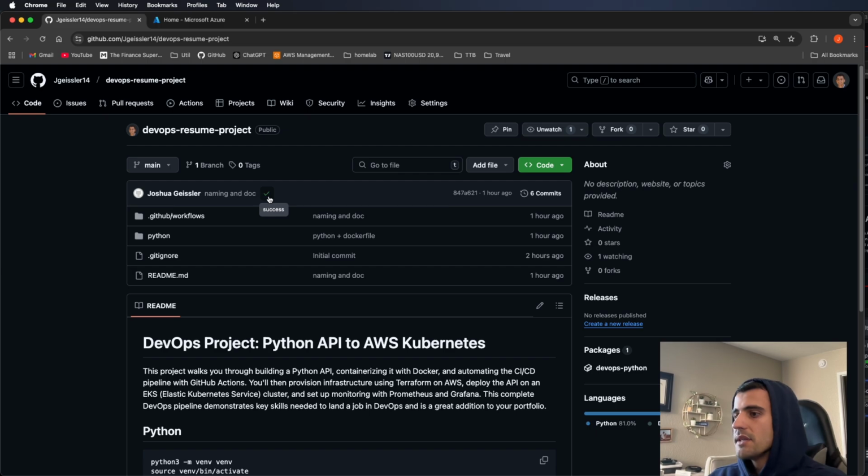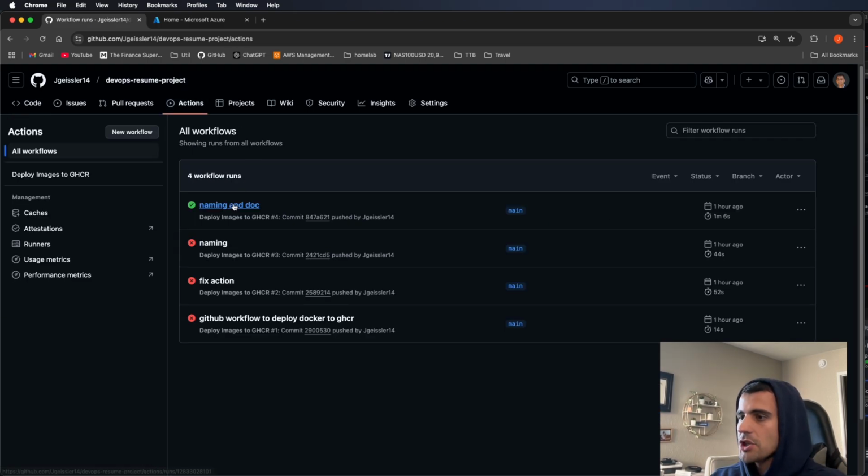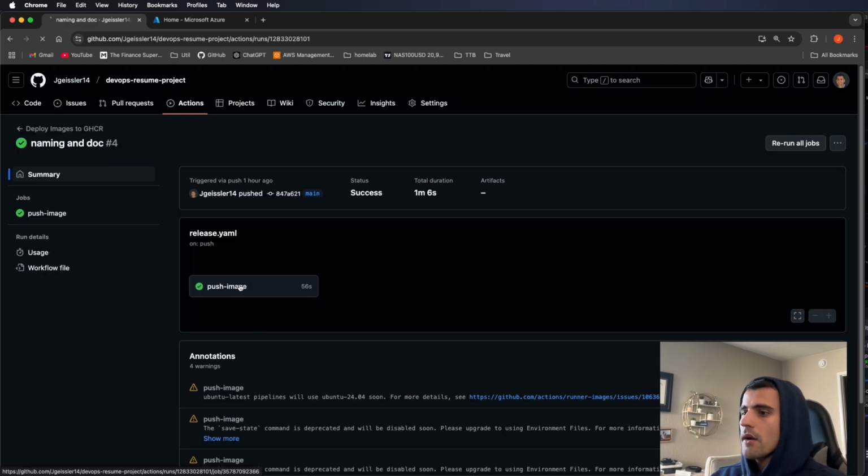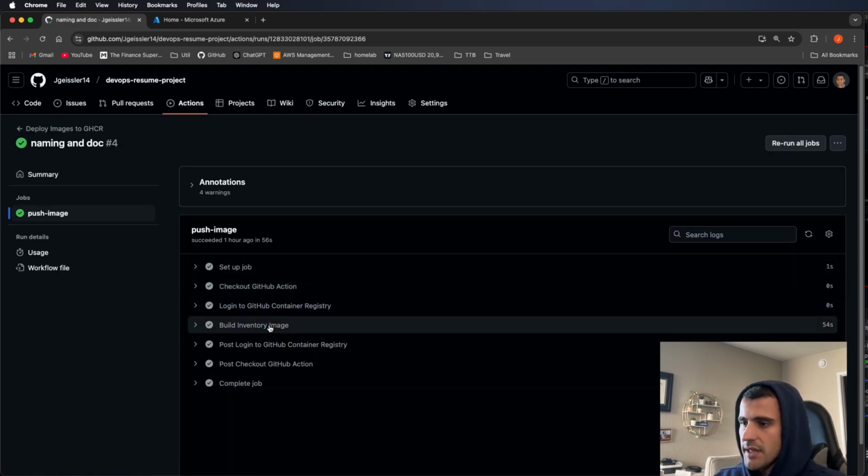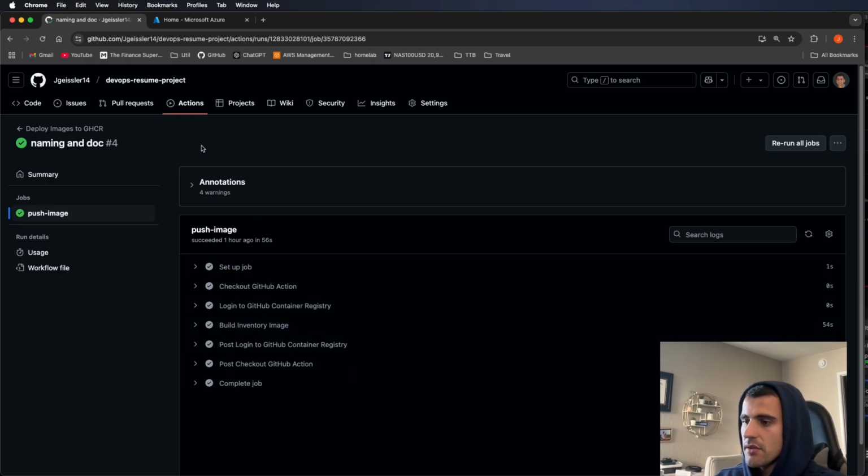Now over in GitHub, you can see the success because our GitHub Action ran and was successful. I'm going to open the actions, and then if I go to the latest run here and open up push image, you can see this is our job running. It logs into the container registry, builds the image, and then pushes it to the registry.